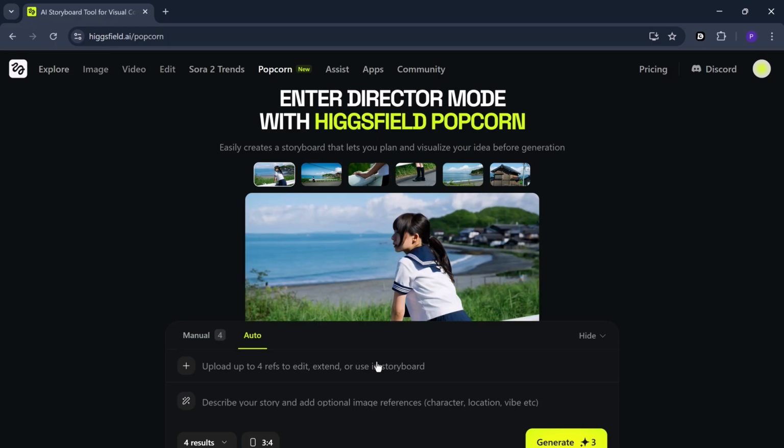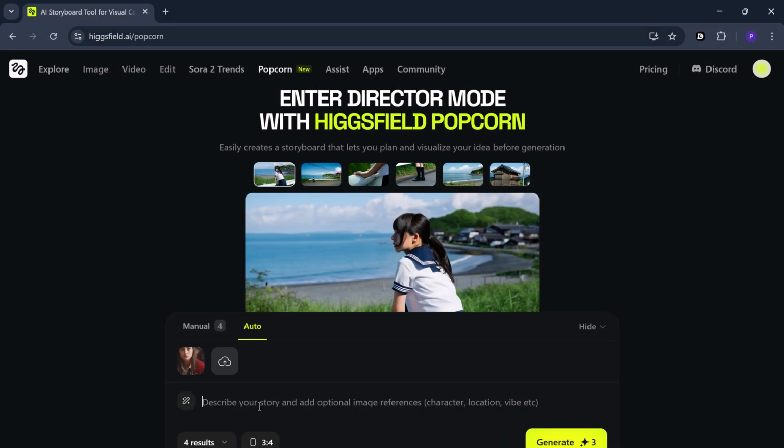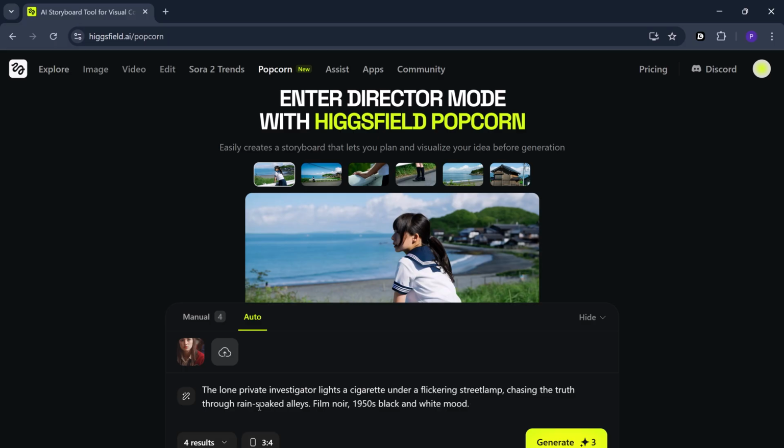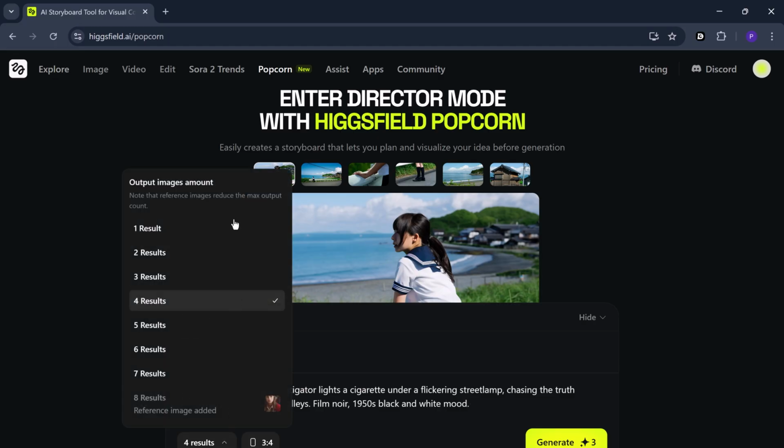Now, let's move on to the auto mode. This one's even simpler and faster. Here, you just upload a single image and describe your scene using a text prompt. So, let's test it out. First, I'll choose a photo, and then I'll add my prompt. The lone private investigator lights a cigarette under a flickering street lamp, chasing the truth through rain-soaked alleys, film noir, 1950s black and white mood.